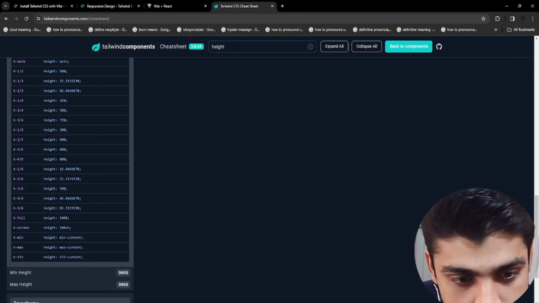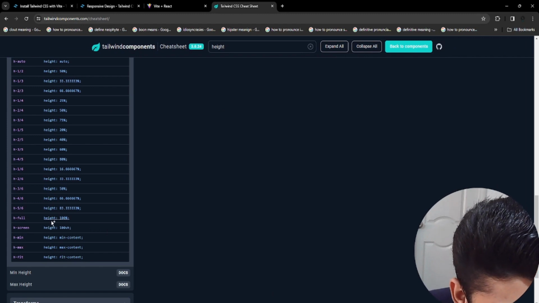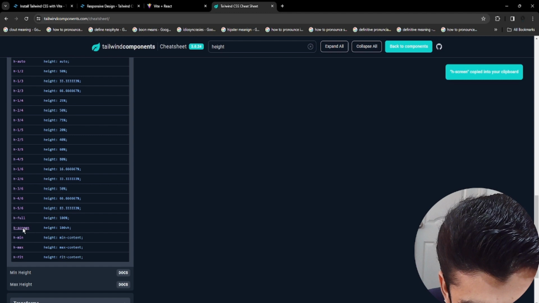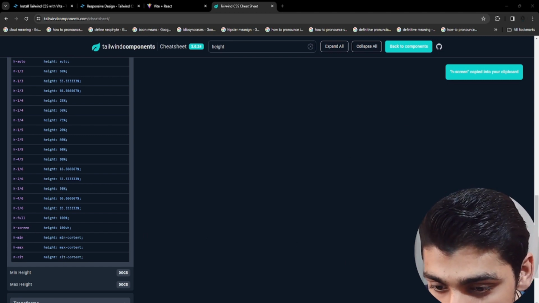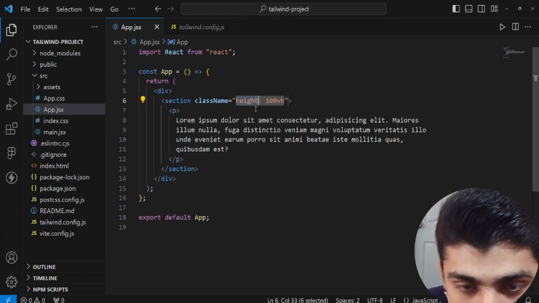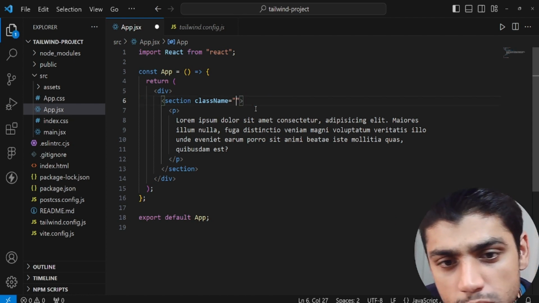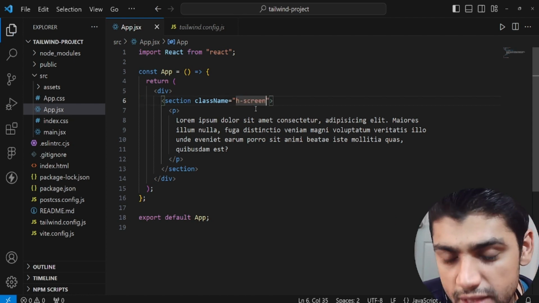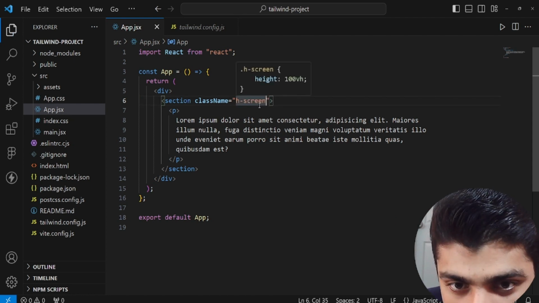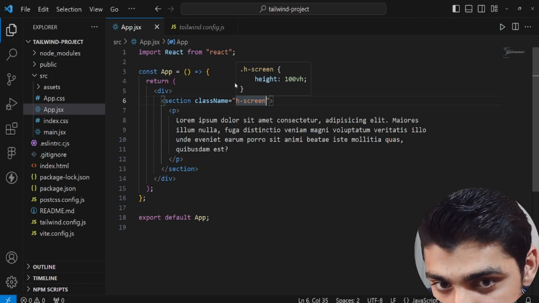Wait a second. So I actually have to click on the 100 VH because this is the CSS. I have to click on the Tailwind class. So now that is there. Go back, and 100 VH is almost the same thing as h-screen. If I hover over it, you can see that it says 100 VH.